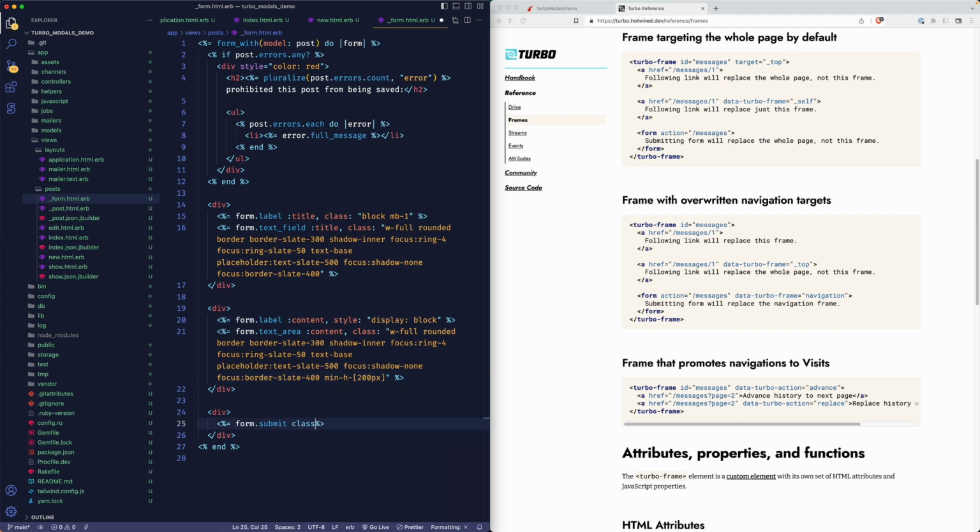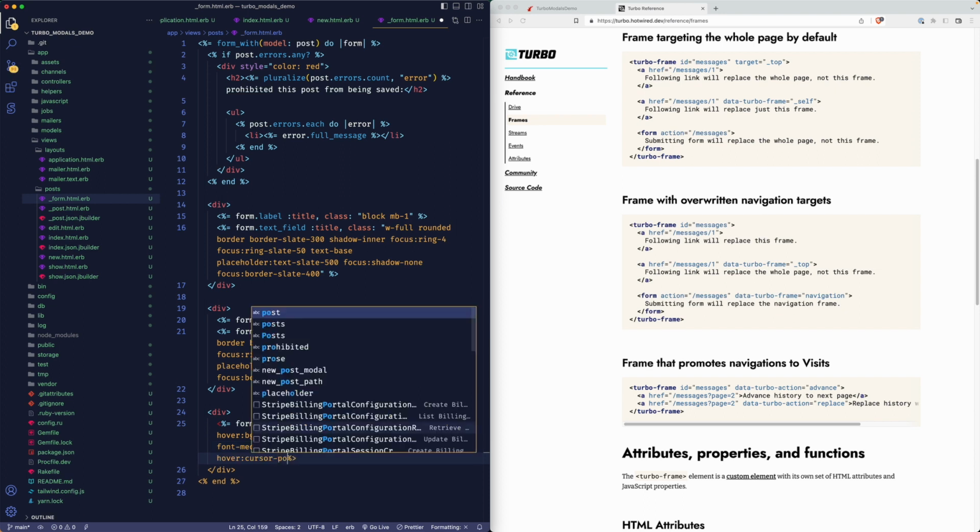Just give it some styles too. So we'll say class rounded, focus ring 4, focus ring teal 50, and then hover cursor pointer.